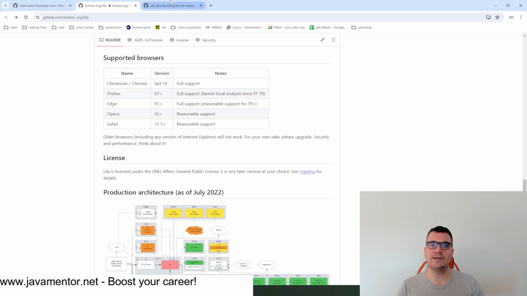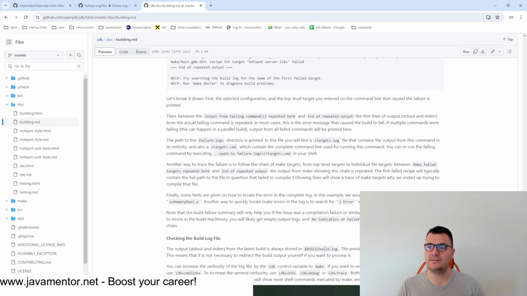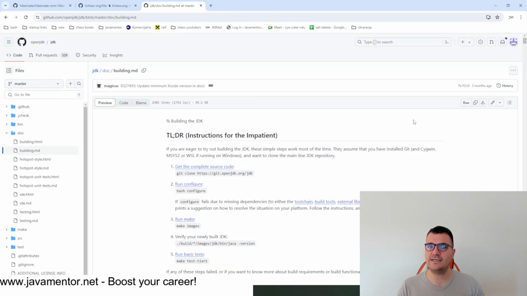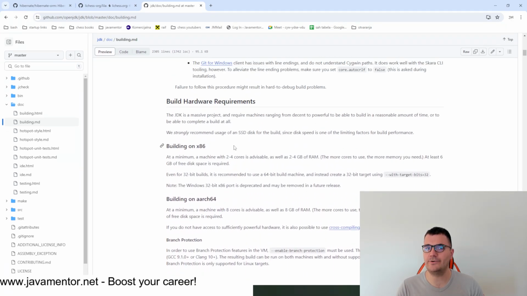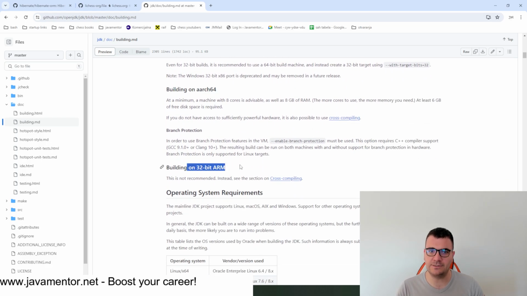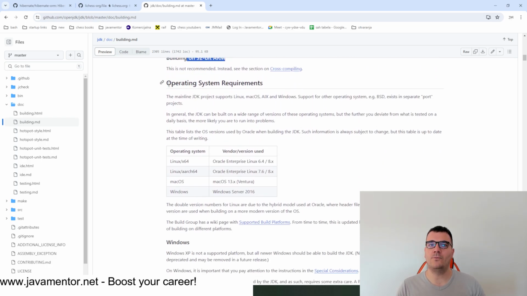Let me show you another README file. So this is the README file of the JDK itself, how to build the JDK. This README file is really long. Like, what are the hardware requirements, how to build on this architecture, how to build on that architecture, what are the requirements regarding operating system, and so on and so on.